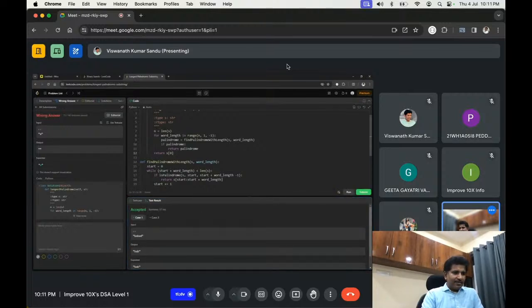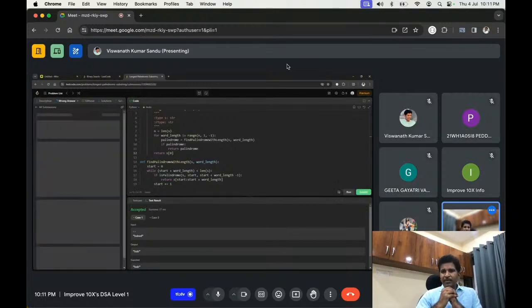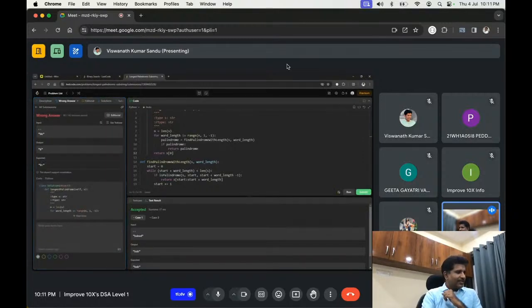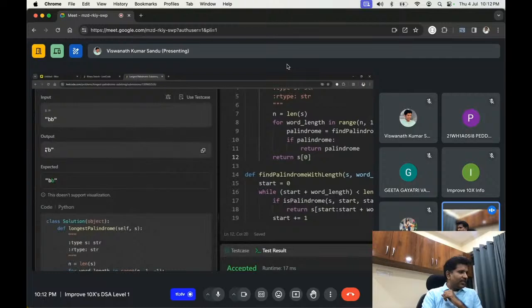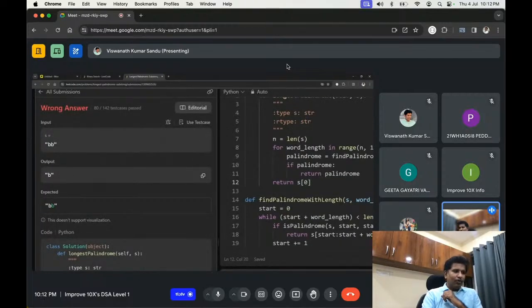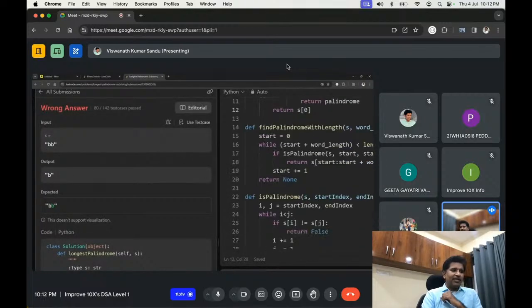Done. Submit. Now here we might get a problem where the length is actually empty, right? We are getting a problem with bb, we are getting an output b. So this is something that we need to look at.